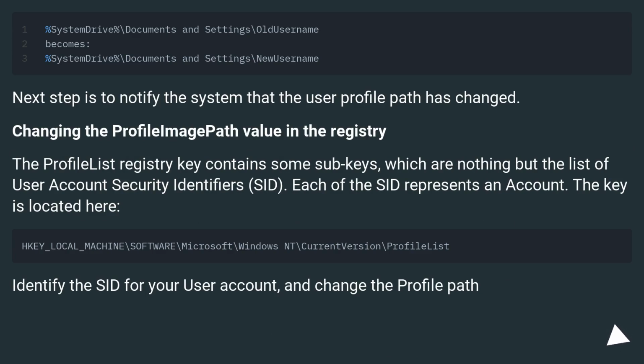Next step is to notify the system that the user profile path has changed. Changing the ProfileImagePath value in the registry. The ProfileList registry key contains some sub-keys, which are nothing but the list of user account security identifiers, SID. Each of the SIDs represents an account. The key is located here. Identify the SID for your user account, and change the profile path.